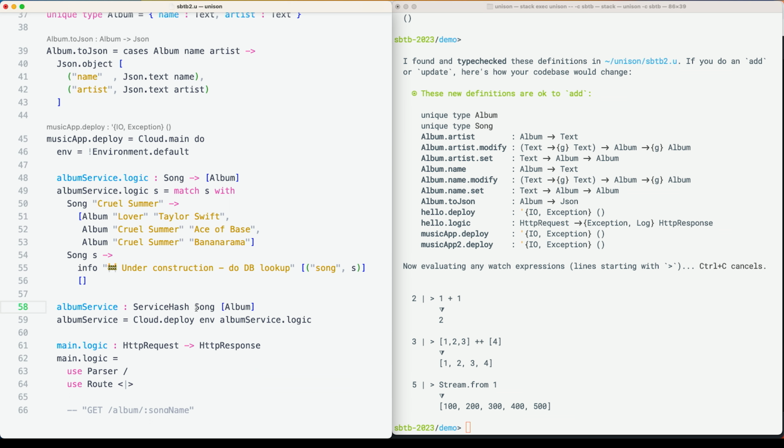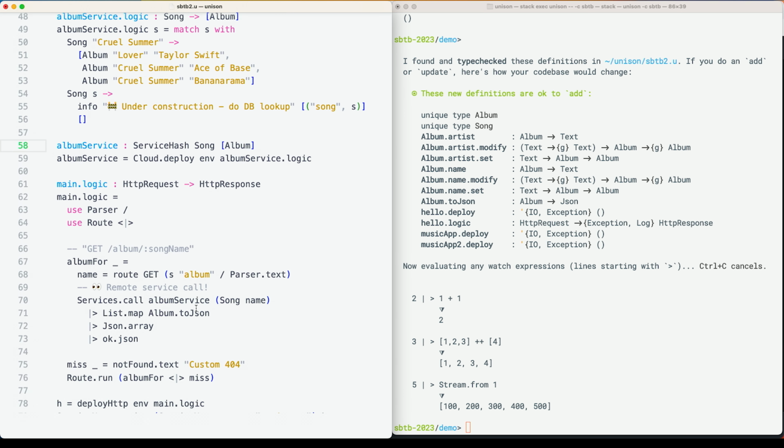And then here is the main HTTP edge service, which just calls that album service. And it really is just that simple. It's one line of code. We don't do any manual encoding or decoding of the arguments or the results. We just call the service, and it works. Or hopefully it will work.